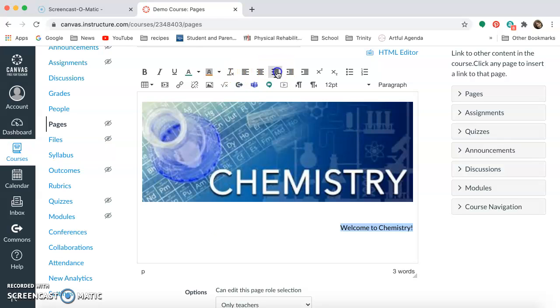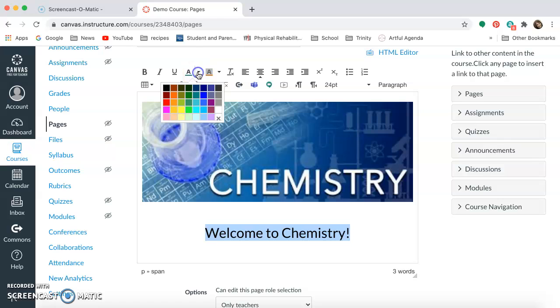Now I do want it to be center aligned and 24-point font, and I think maybe a nice purple color to match our banner. So there's our welcome to chemistry.